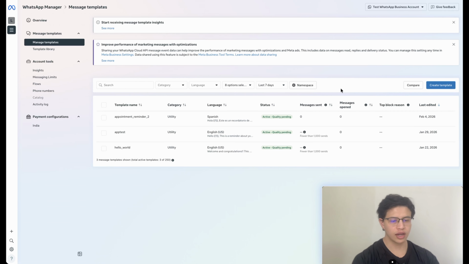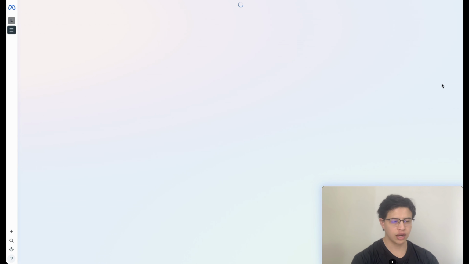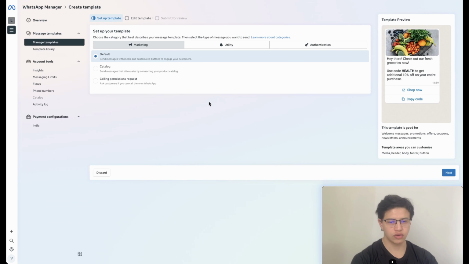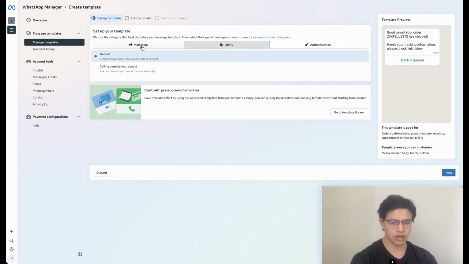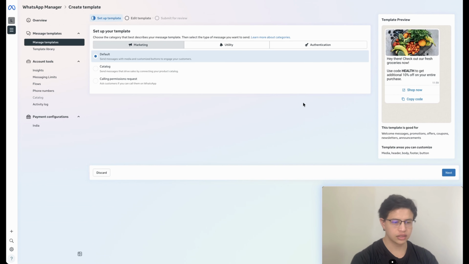But for example, if you wanna create a template, you click here and create a template and you have a bunch of templates, right? You can do a lot of stuff. Actually, you can also do your custom templates. But for example, here you have marketing templates, utility templates, authentication templates, and you can see here how they look like, a preview, right?